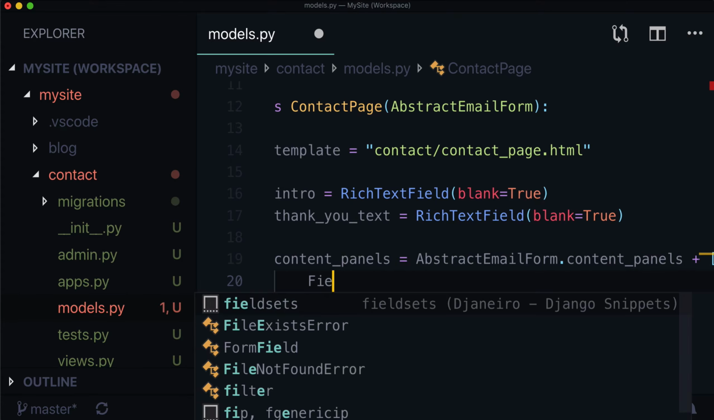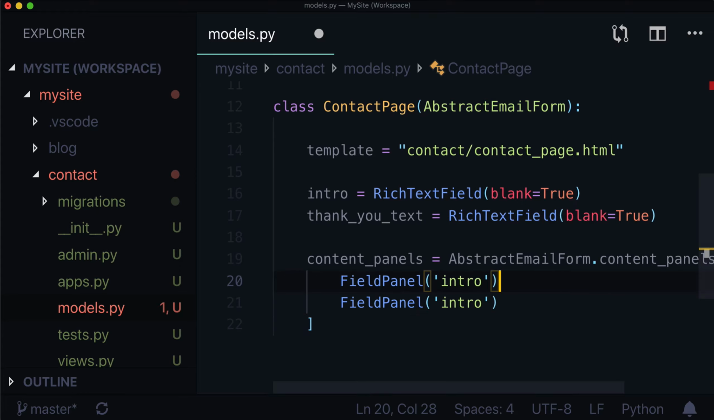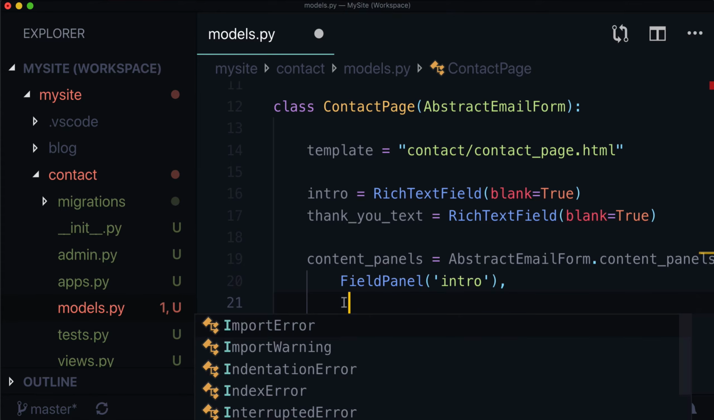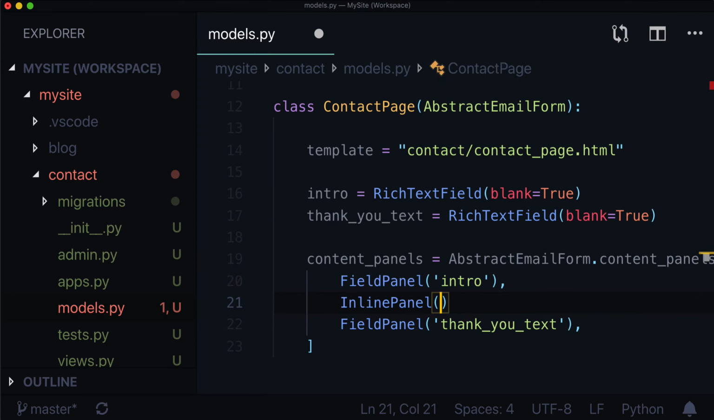Now this list is going to have a field panel of intro, and that's fine. Intro, give that a comma. Let's also put in thank you text without brackets. And let's put one in between here. Let's put an inline panel. So we're going to add an inline panel for our related name. That's our form fields that we want to use.